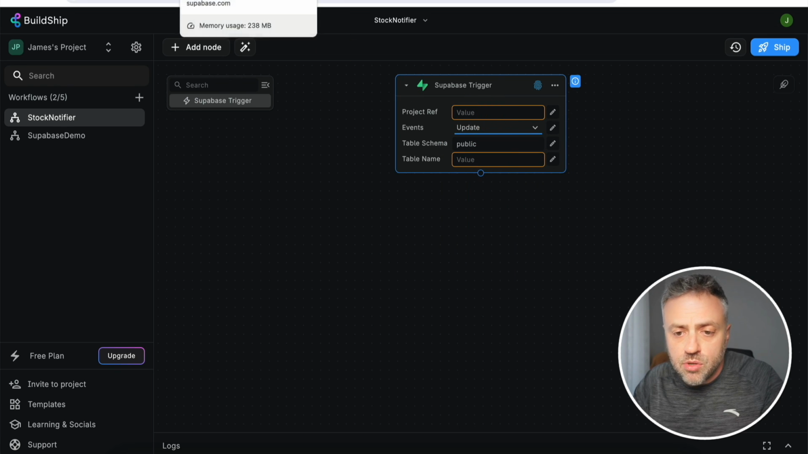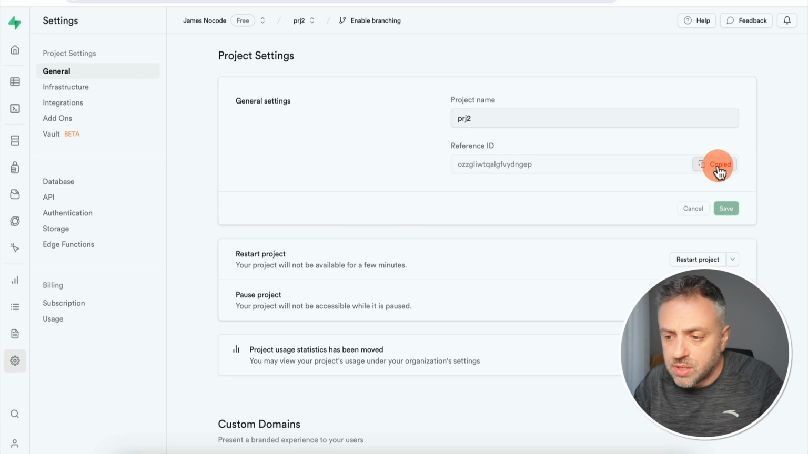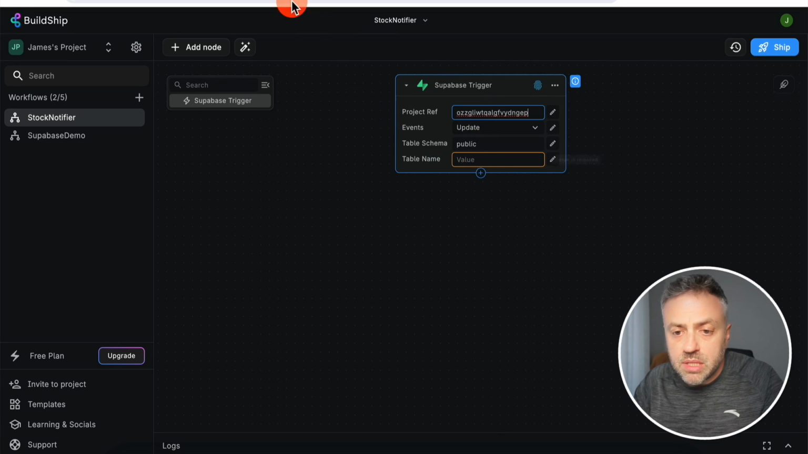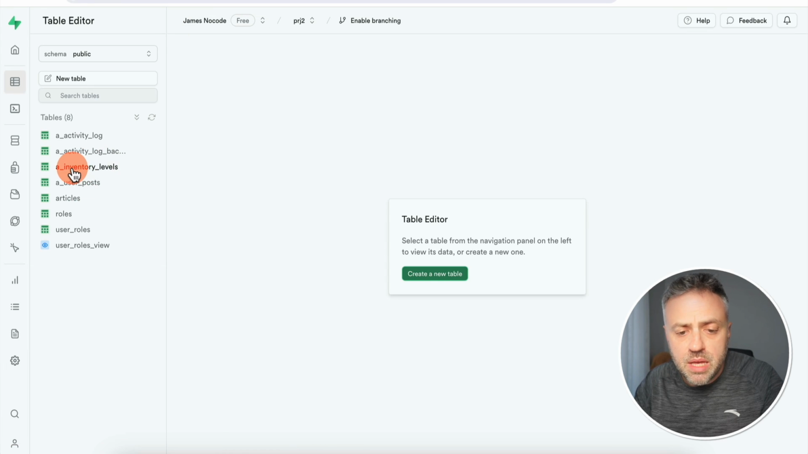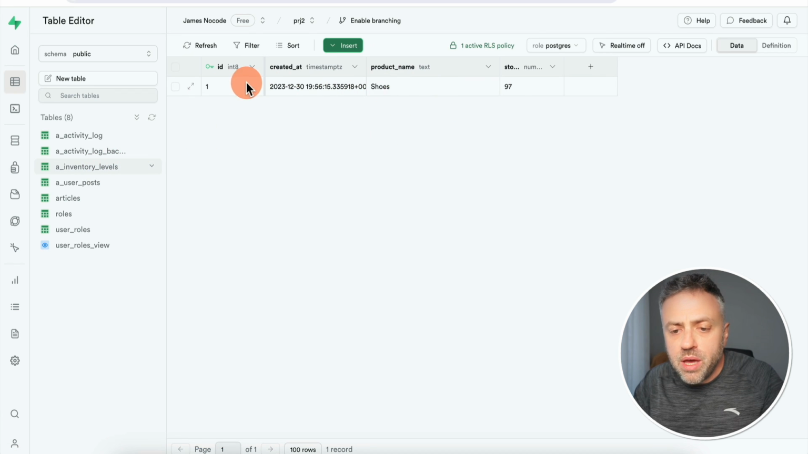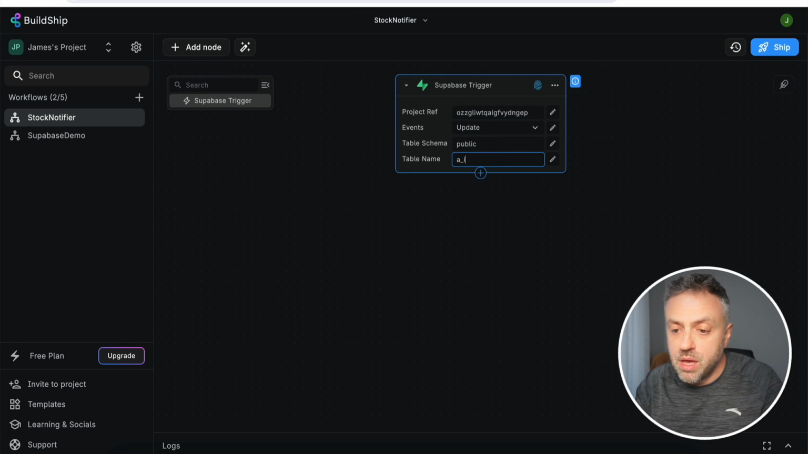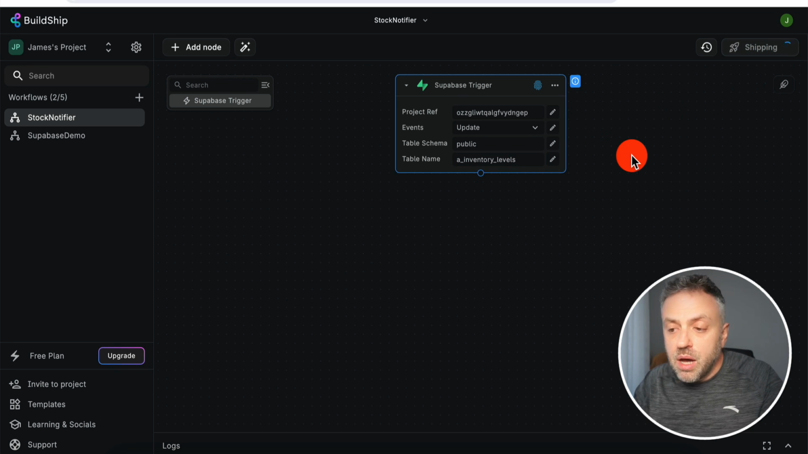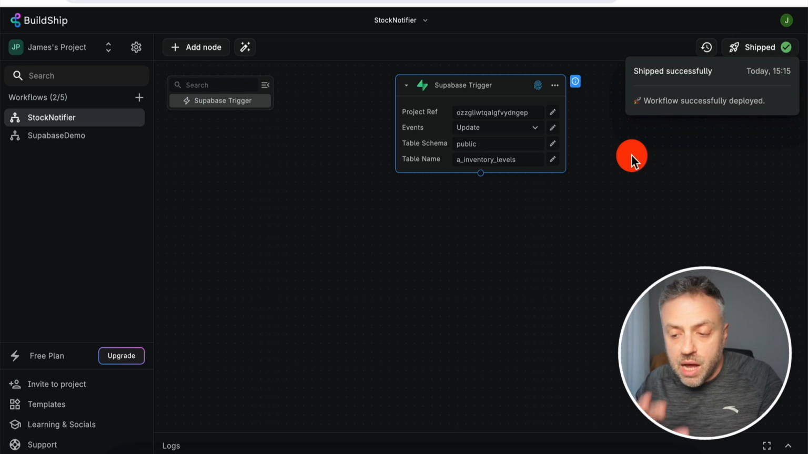Let's go back to our project reference. It's the same reference, copy it here, paste it here. Now the table name is going to be different. The table name is A_inventory_level. If you click here, we have this one product and we are storing the stock level, the number of items left in stock, as a number field. This is the field we need to pay attention to. So this is the name of the table. Come back here and put the inventory levels name here.